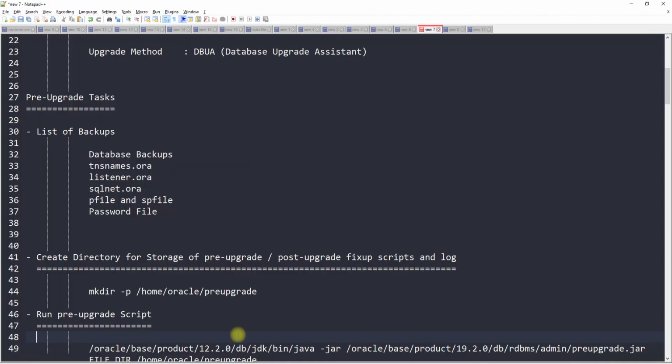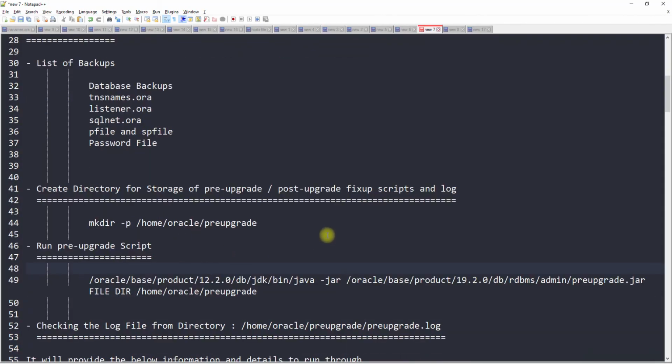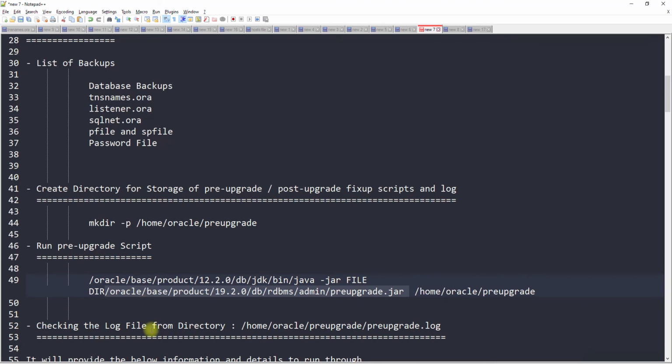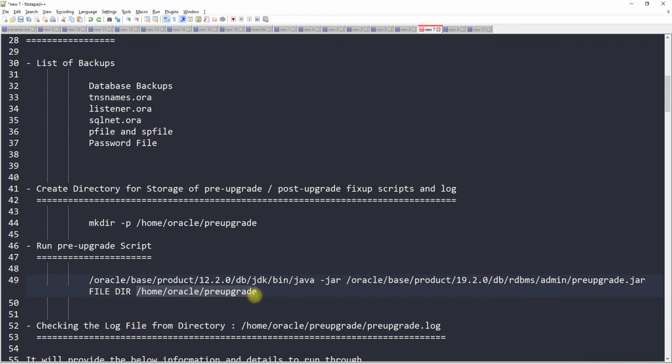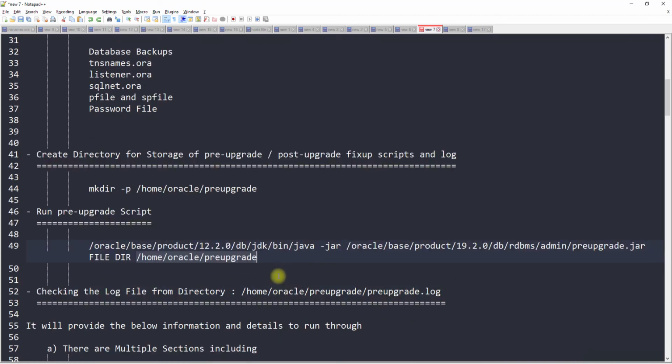Okay, let's move on with the specific requirement. Here you see this pre-upgrade script. This file actually exists, so you have to run this jar file from the 19C home. For that you need to invoke Java, because this is a jar file that needs to be run. So we find the Java location from the 12C home. You say -jar, run this file, and then put all the output in this directory. It will generate 3 files, 1 log file and a pre-upgrade and post-upgrade script. So you will see what I'm trying to say.